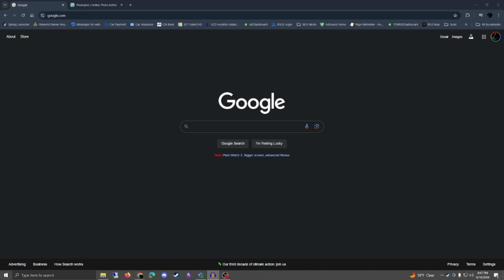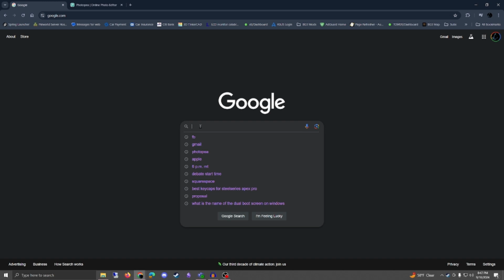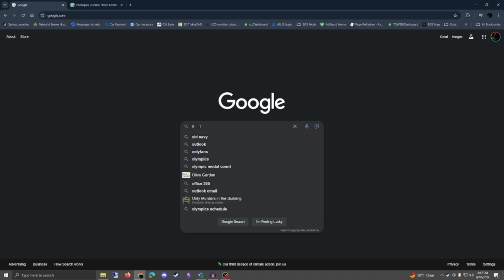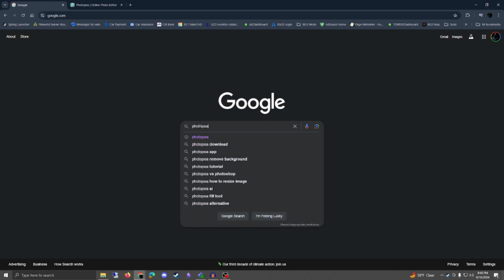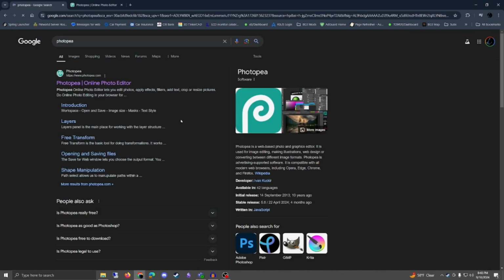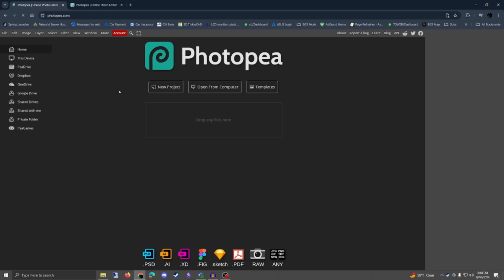So the first thing that you're going to do is just open up a web browser and then just type in Photopea. This is that free Photoshop software that I was showing you a few nights ago. Once you open up here, you're going to open up from computer.